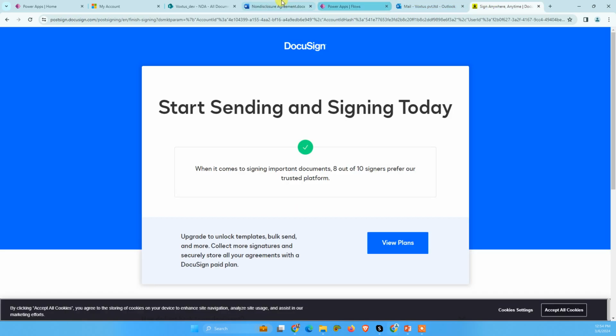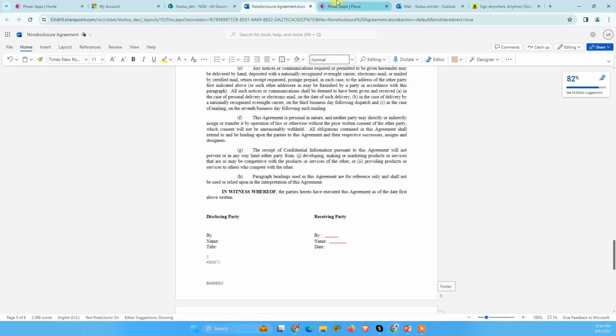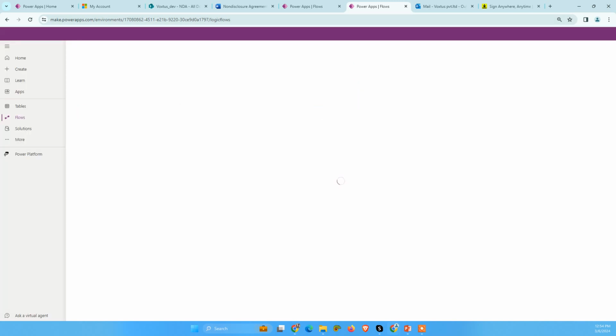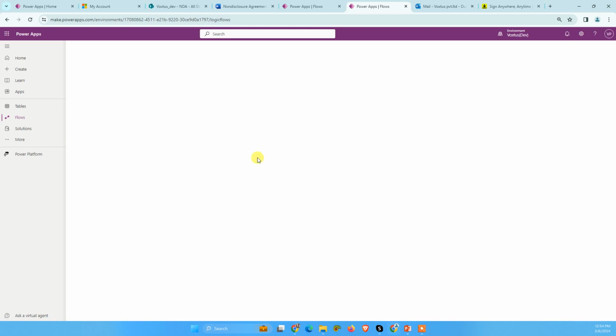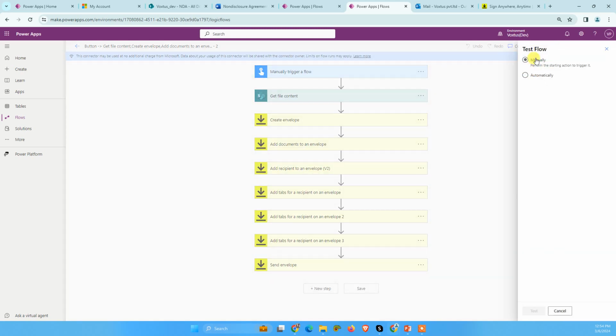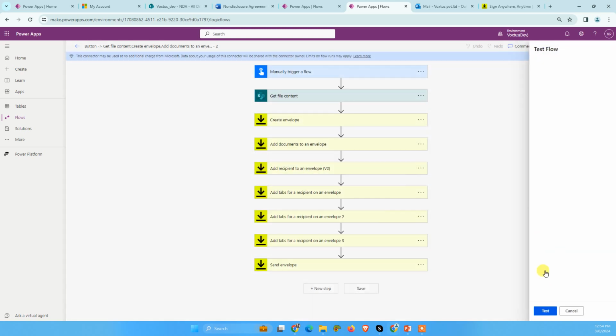Now what I'm going to do, I'm going to trigger our flow one more time. So I'm just going to duplicate this one. I'm going to our flows, and I'm going to trigger our manually created flow trigger, which is sending documents for signature. So this one, right? So let me just edit this one and just test, manually test.